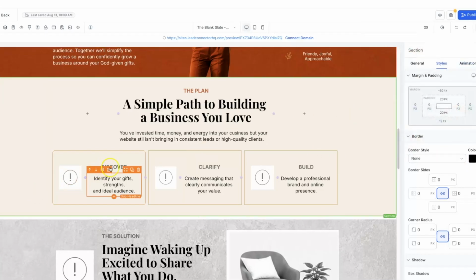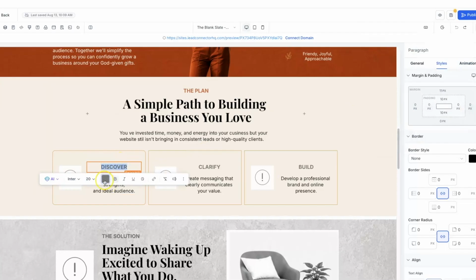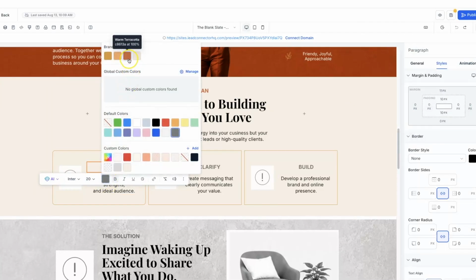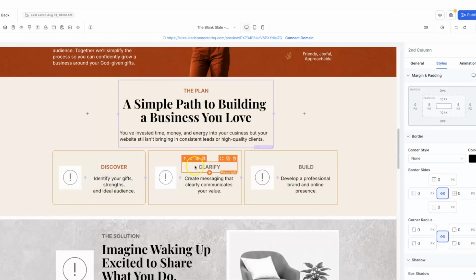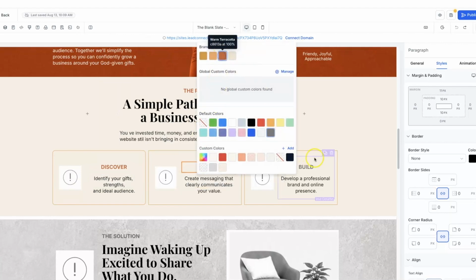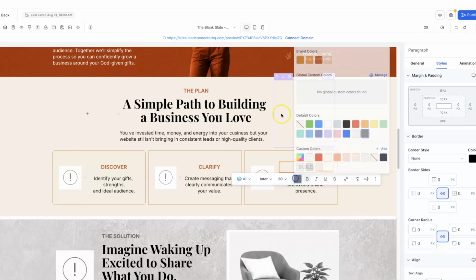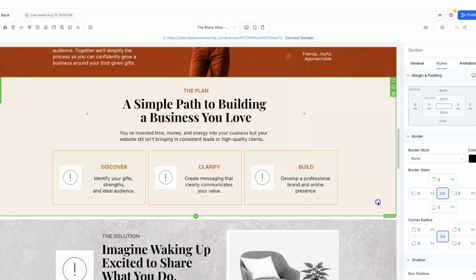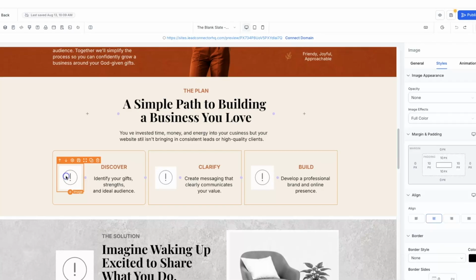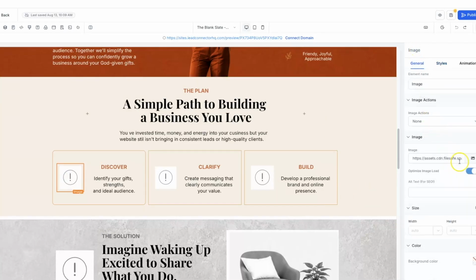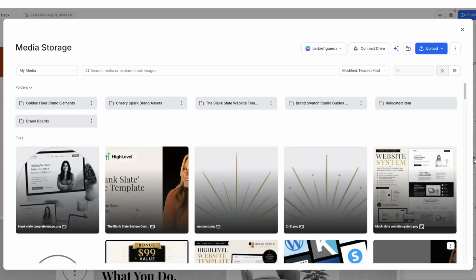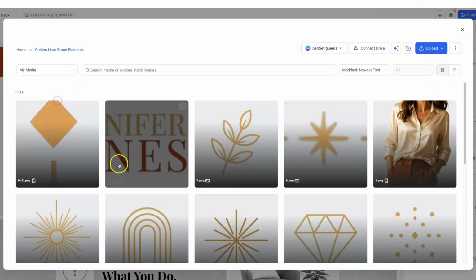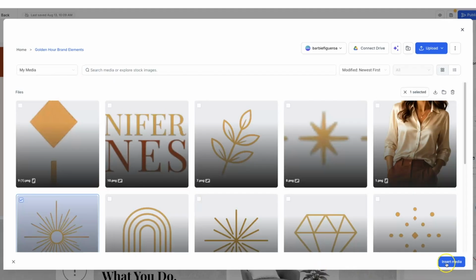So this is kind of like the eyebrow text too. So we want to make sure that everything is the same color. So I'm just going to go ahead and change that to the terracotta as well, and that to the terracotta as well. And then we're going to change out the icons here. So we're going to make each one a little bit different. So let's go back to general and we'll make the first one the starburst.